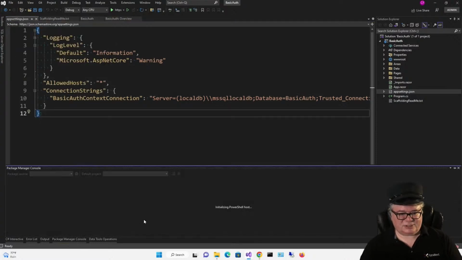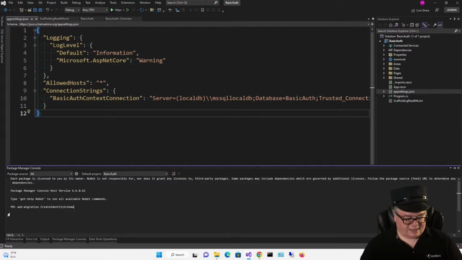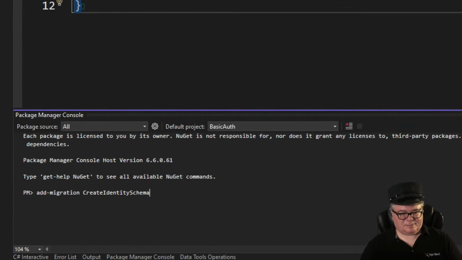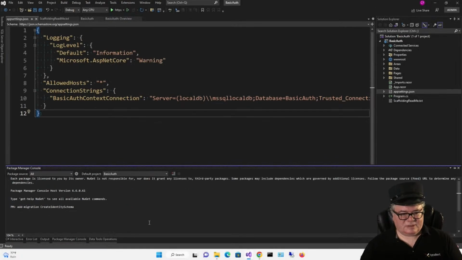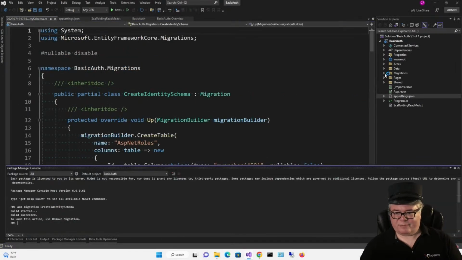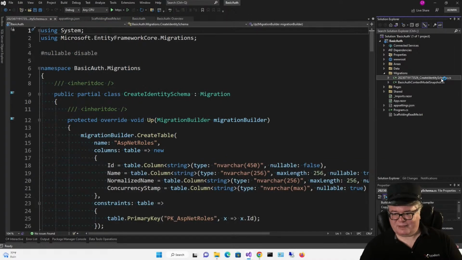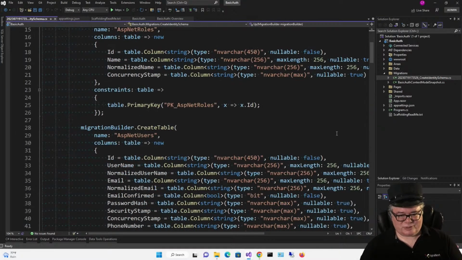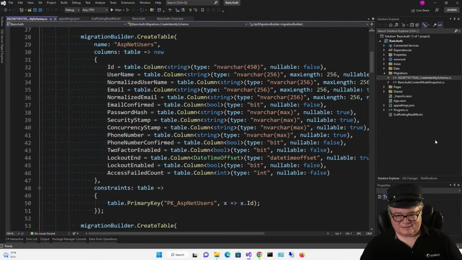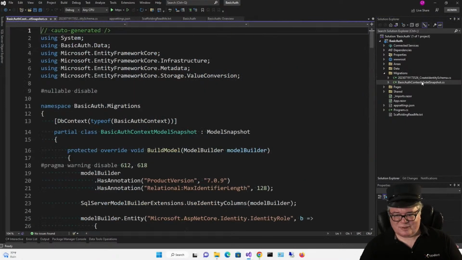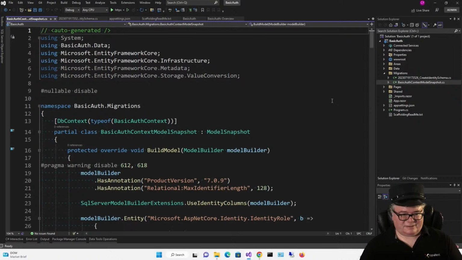You go to the Package Manager console and you're going to say add-migration space create identity schema. Now watch what happens over here. Now we have a migrations folder and we have the create identity schema class, which is all of the code to create the database. And then there's also the basic auth context model snapshot right there, which is just more plumbing code needed to handle the database.